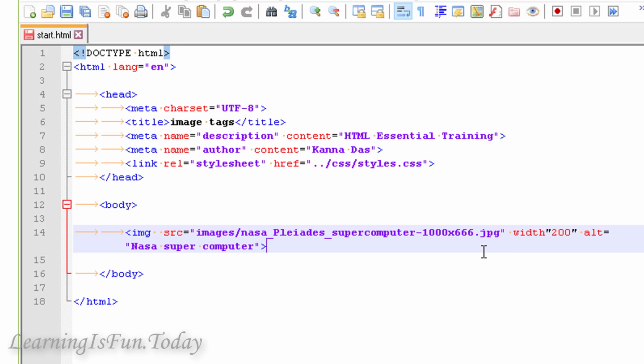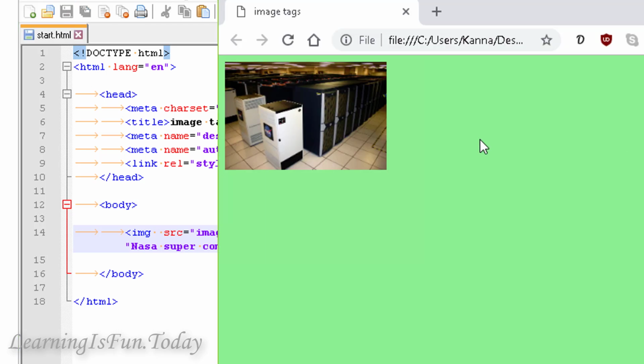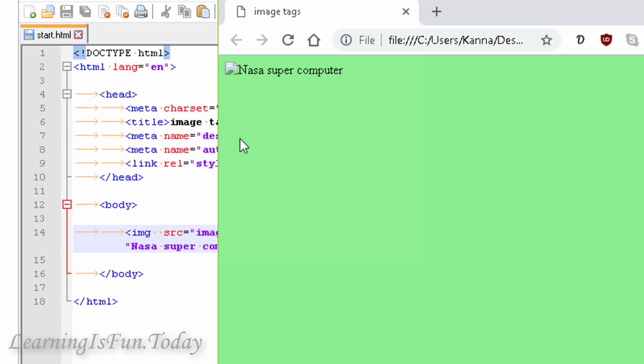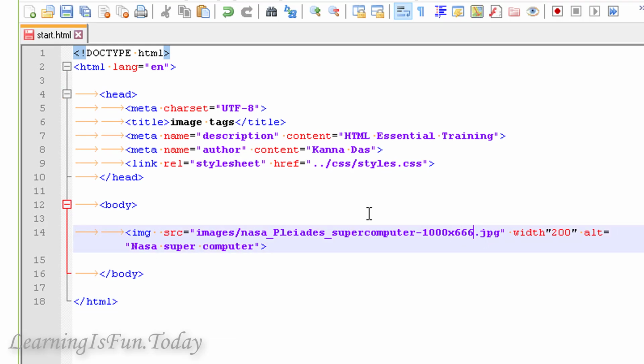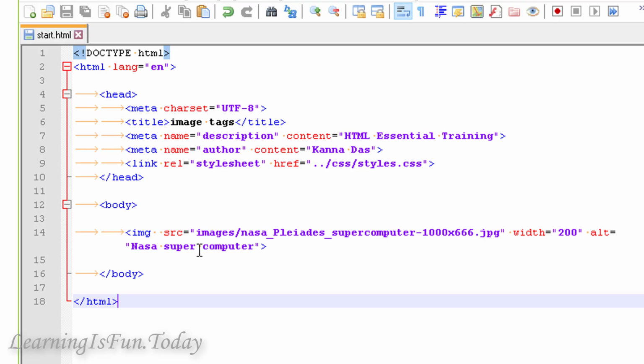For example, I just changed the name to something else, and then there is no such file. And save it. And if I refresh it, there is no such file. It says NASA supercomputer. At least that text will show up. And that is very helpful for people with disability. In a civilized society, looking after disabled people is important. Correct that. Save and refresh. Okay. It's a good practice to have the alternative text as descriptive as possible.